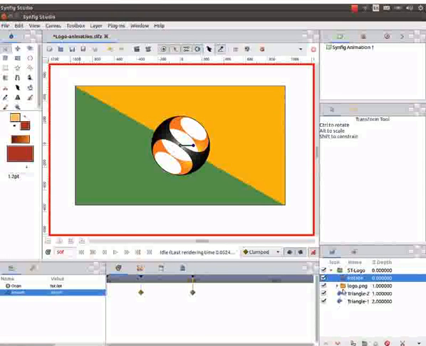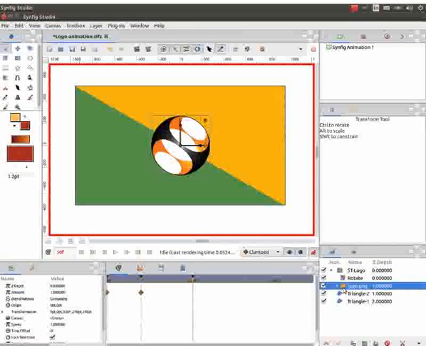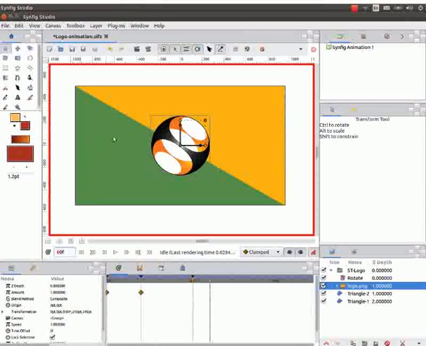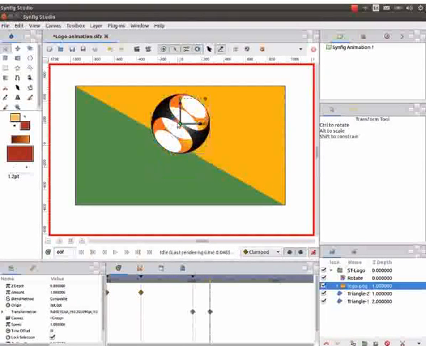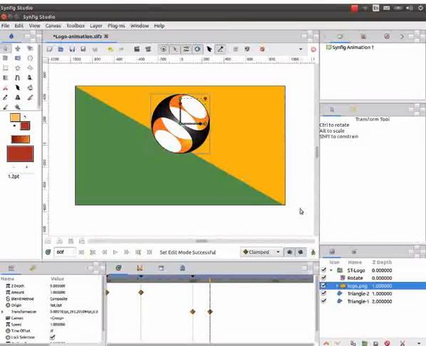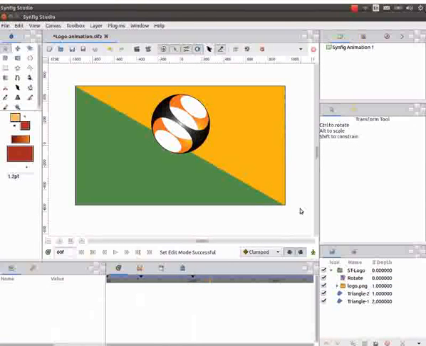Again, select the logo.png layer. Now go to the 60th frame. Move the logo a little upward as demonstrated. Click on Turn off Animate Editing Mode icon. Click outside the canvas to deselect the logo.